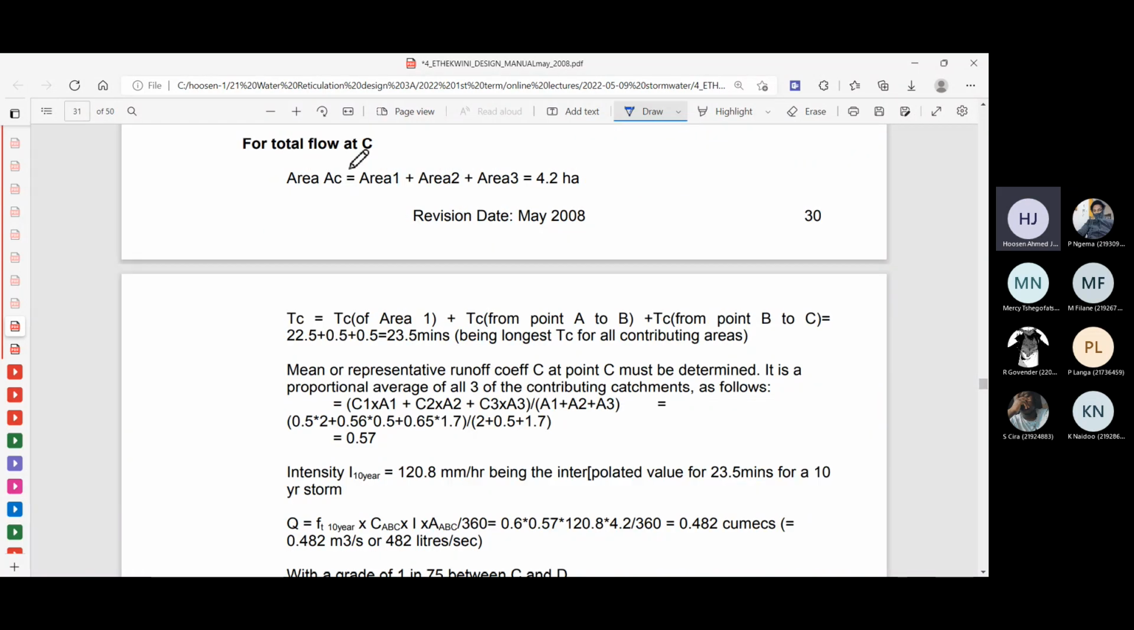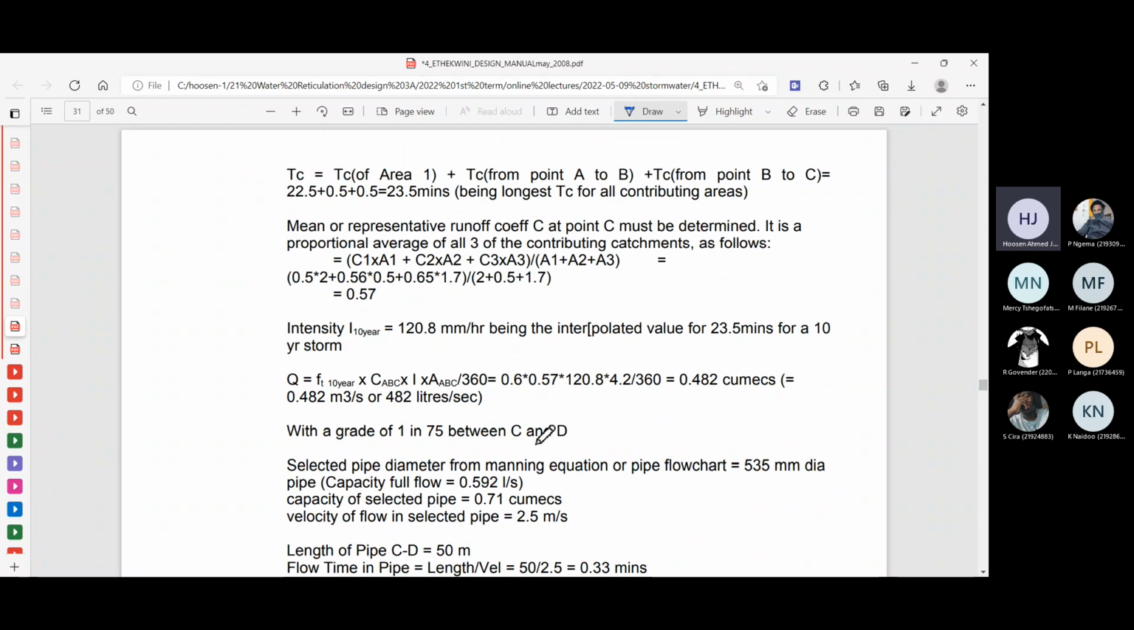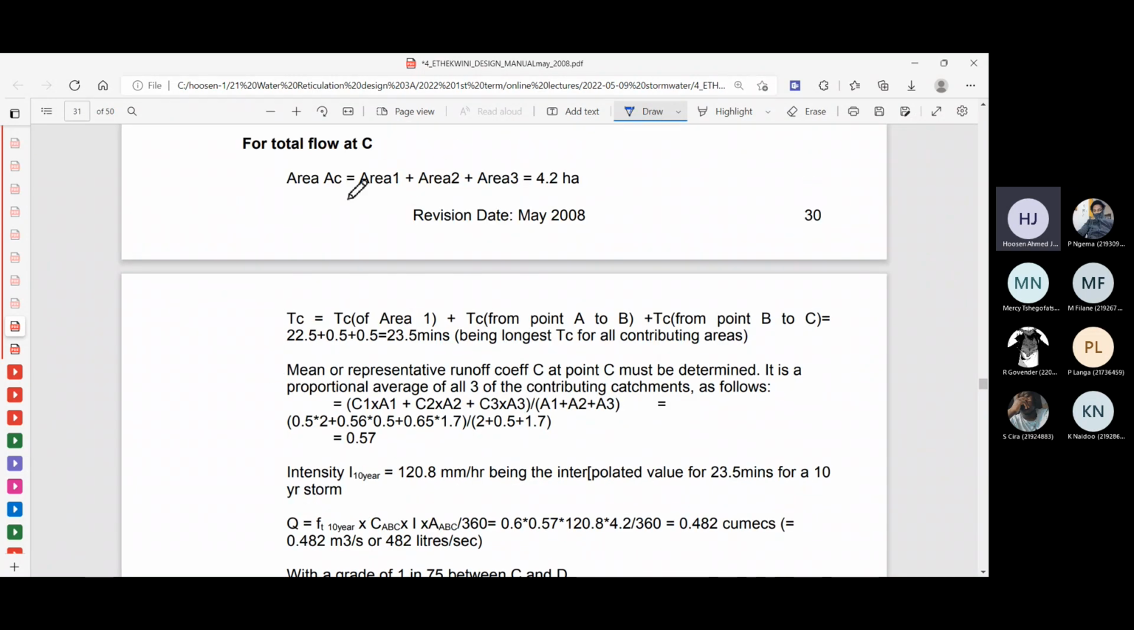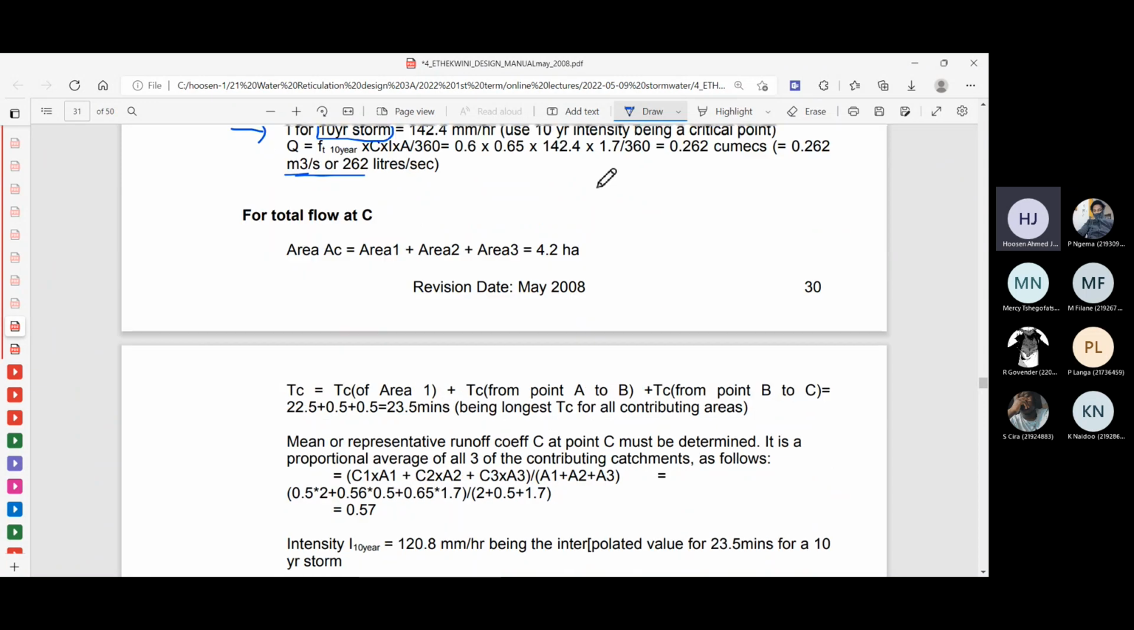So this is now inside the catchment itself. That's from C to D. We're going to now design the pipeline from C to D, and we want the total flow that will occur in that pipeline C to D. So the total area, we now have to take the area of three catchments, catchment 1, catchment 2, catchment 3. So that's fairly straightforward. We just sum that up.